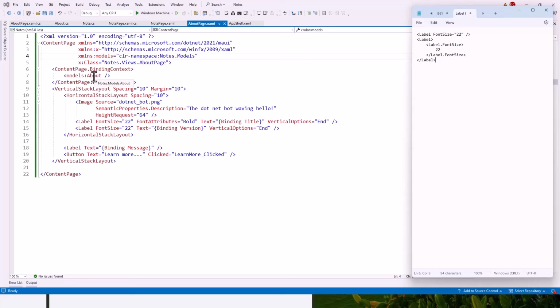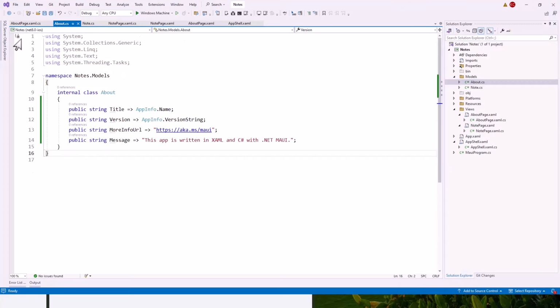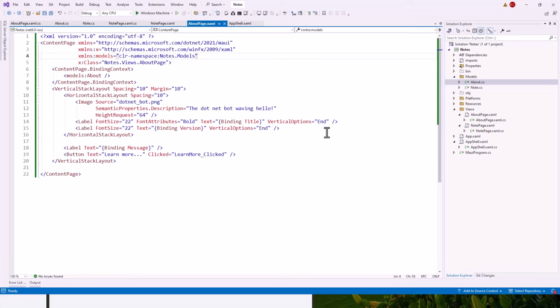Okay, the binding path of one of the labels binds the label.text property to the about.title property. This is the title property. The label's text property is binding to the about's title property. Similarly, this label's text property is bound to the about model's version property. So title, version and message are all the properties of this about model.